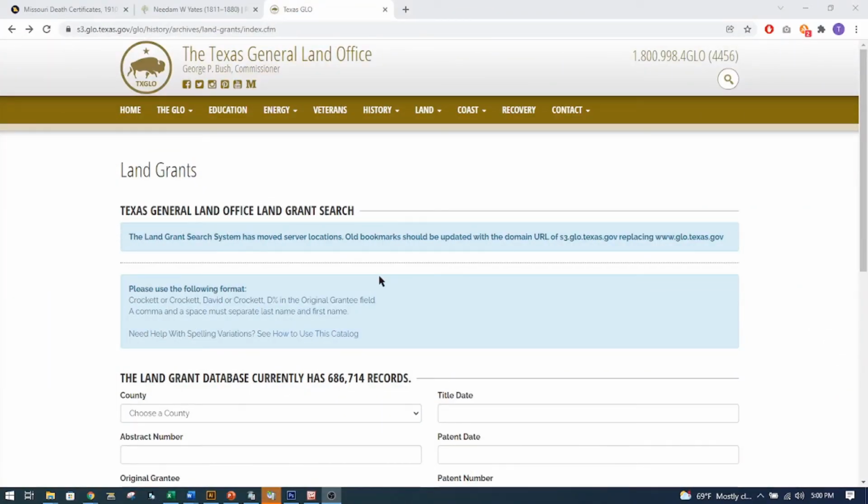Alright, I have done a video on this before, but it kind of goes along with the different court records. Land records are kept by courts. And this is the state of Texas. This is not really easy to find. Every time I go to use it, it takes me a little while to find it. But it's the Texas General Land Office. Texas GLO, General Land Office.